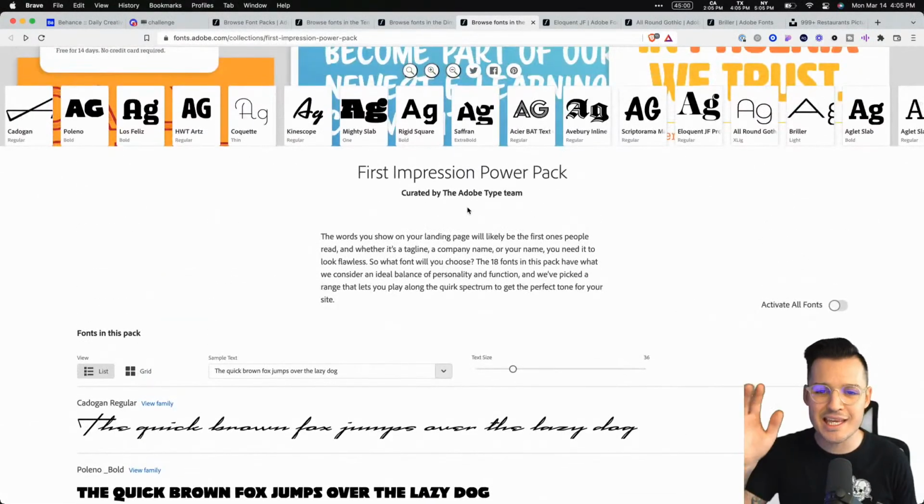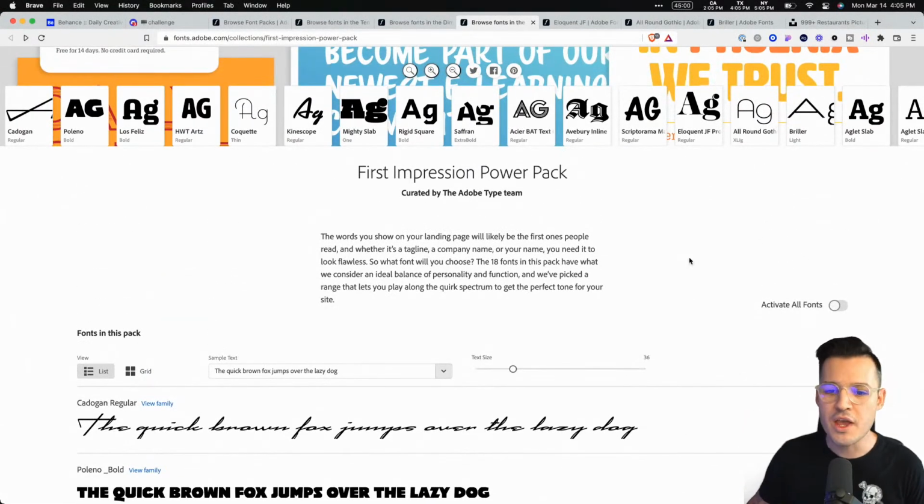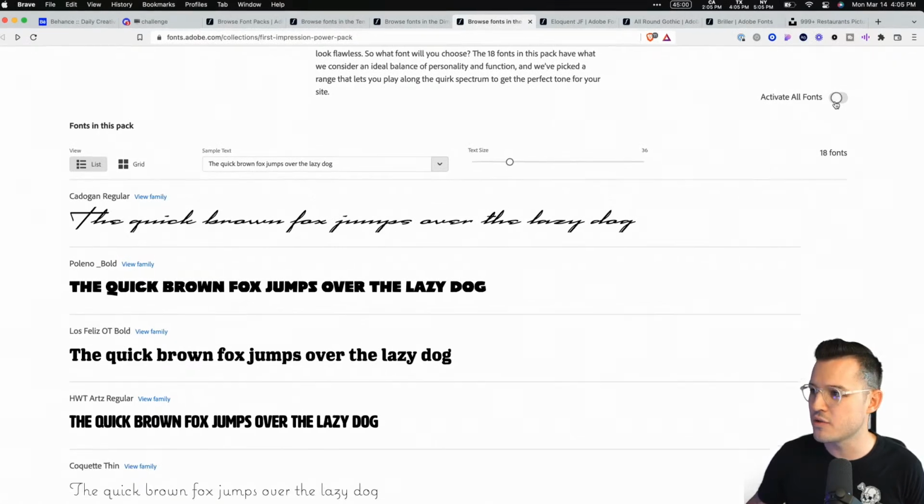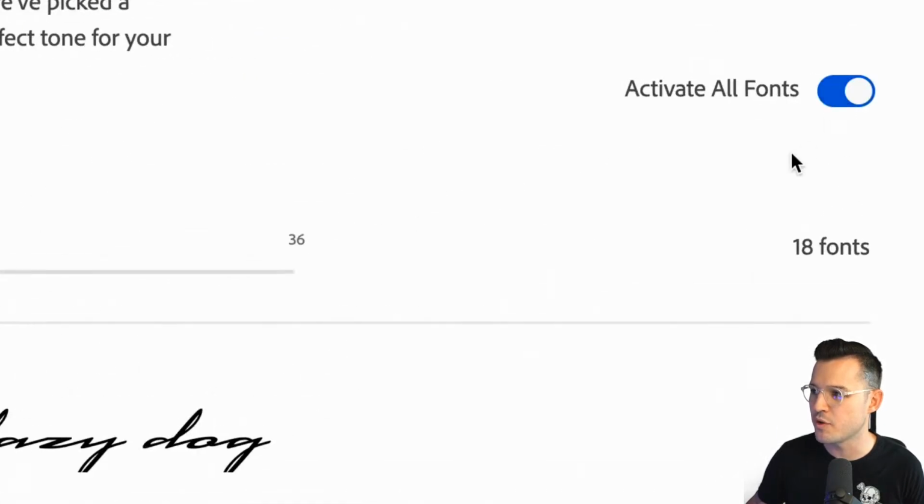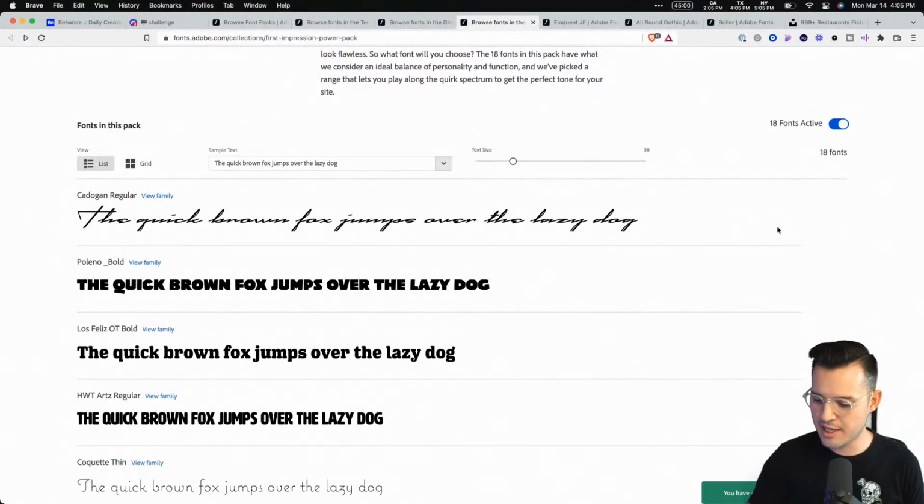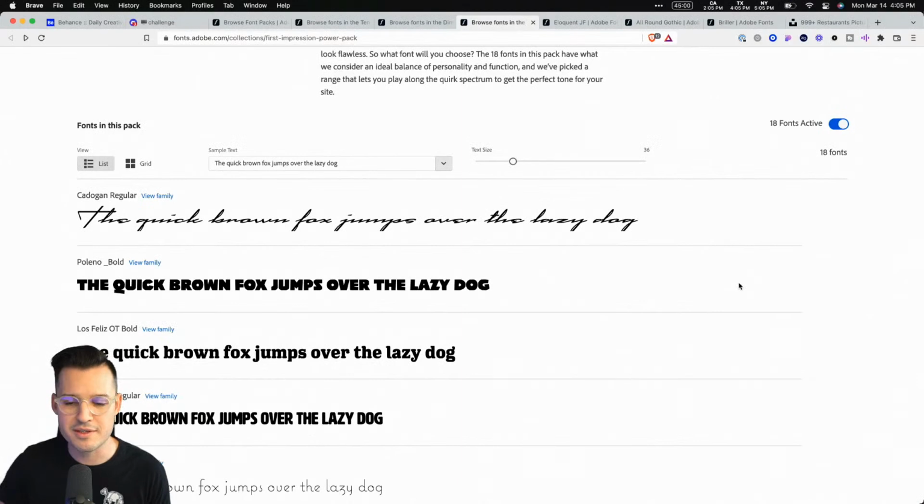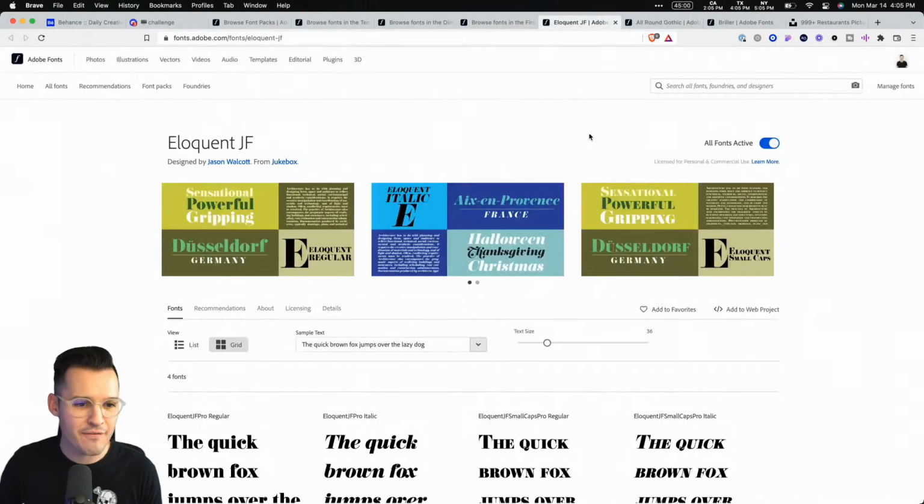Now, if you like any of these fonts or you like all of them, you could click into the individual font by viewing the family, right? Or you can just activate all the fonts. There's 18 fonts here. All I have to do is click this beautiful toggle switch, turn them on, and I'm going to get a little notification down here in the right-hand corner that says you've activated some fonts. And then Adobe CC is going to do its job in the background, activate them on my system, boom, they're all in play. I found a couple of other ones like Eloquent JF that I really like.